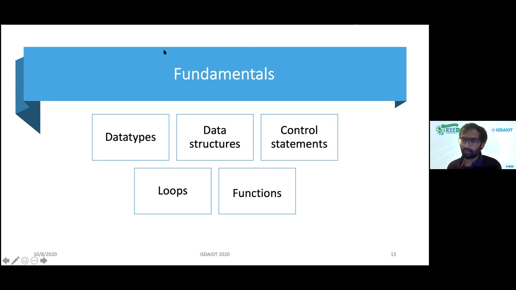Then you have got control statements, which are important in any programming language, which is your standard if and else statements, which basically control the flow of programs. Like if this is the condition, then execute this set of code. If not, then execute the other set of code. Then you have the loops, which is just iterating for a fixed number of times.